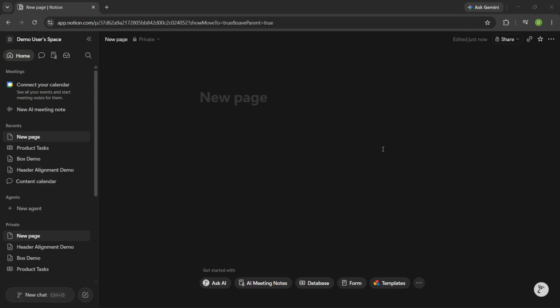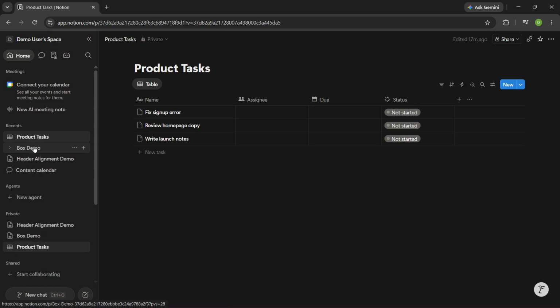In today's video, I'm going to teach you how to create sprints in Notion. Let's jump straight into it. Start by looking over at the left sidebar of your Notion workspace. From the list of pages there, click on the task database where you want to create your sprints. This will open up the database so we can begin configuring it.